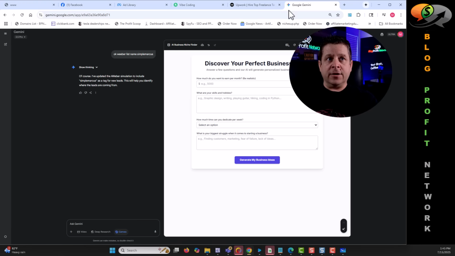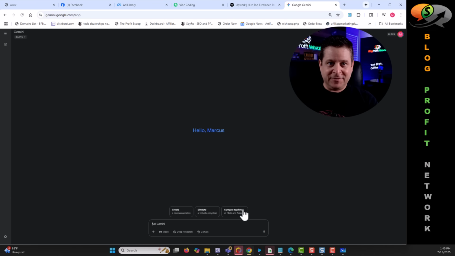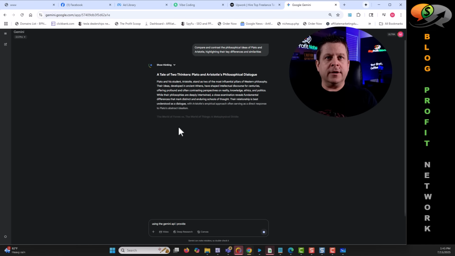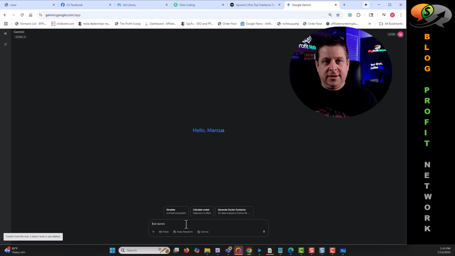The key thing here is when you go through, make sure you tell the tool to use the AI API, right? So we could say something like, using the Gemini API I provide, it's going to be your API. You will pay when people use it. It's very cheap though. Okay, apparently it's just doing its own thing. So let's do using the Gemini API I provide.